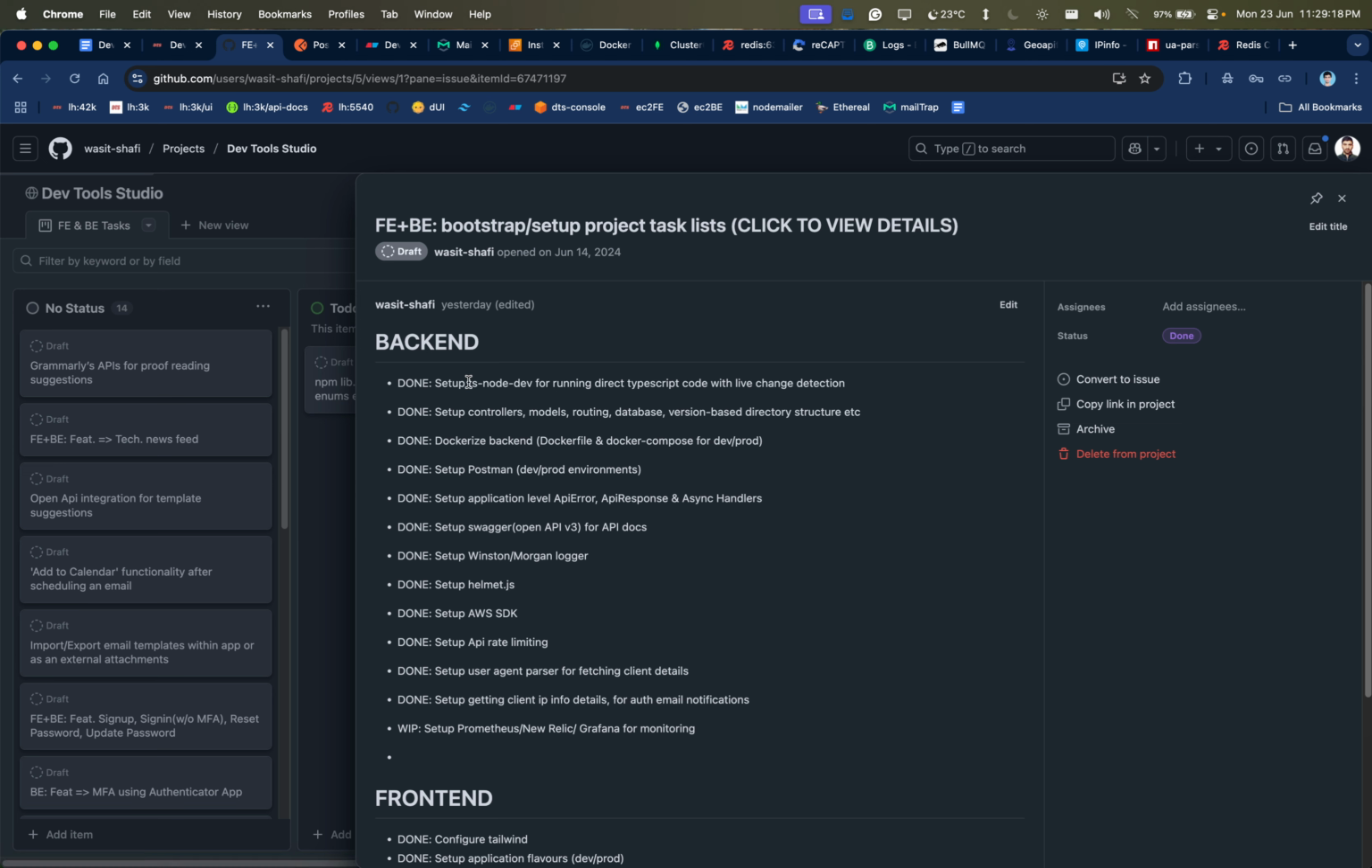Let's say I have to set up ts-node, because I am not using JavaScript. If you have noticed, I have used Express with TypeScript. This is setting up the controllers, models, routers, DB, and version-based directory structure, because it's one of the core functionalities. If it's wrong, then the whole project will get messed up. Then dockerizing the backend and the front end, and setting up Postman. I will also show that as well.